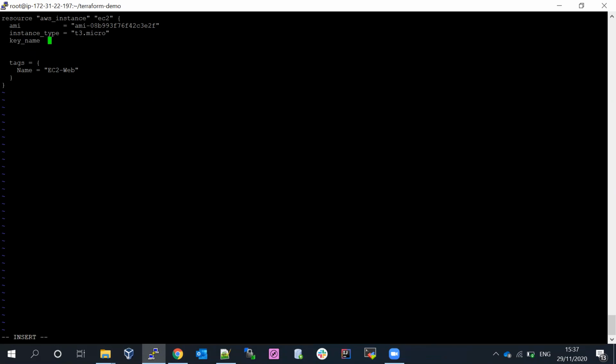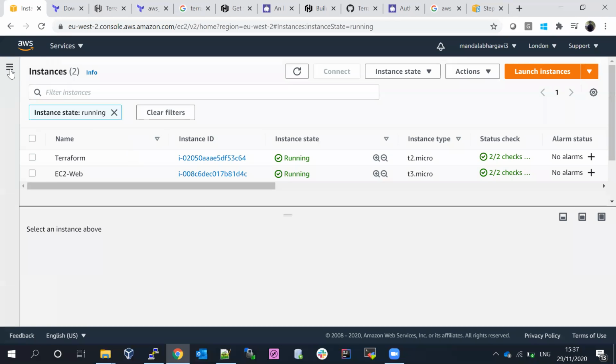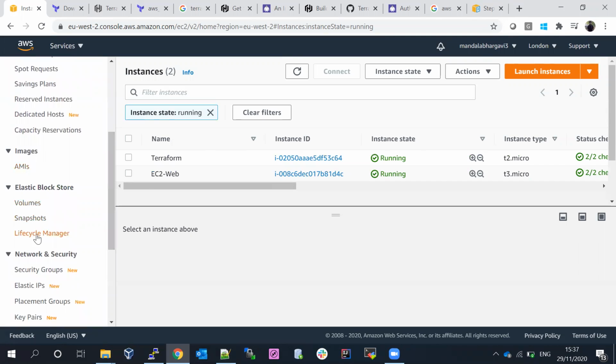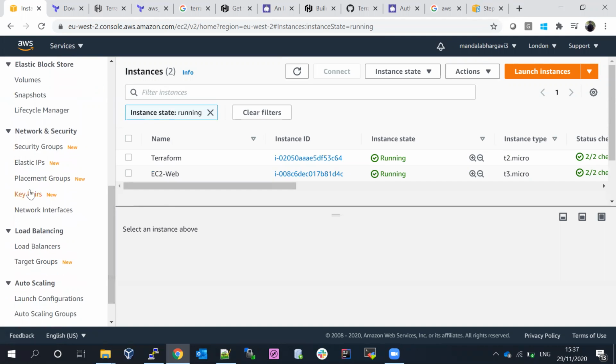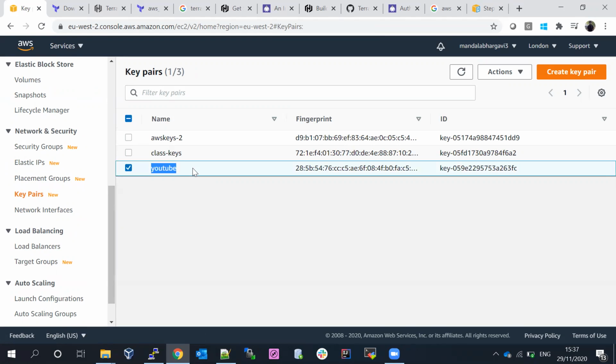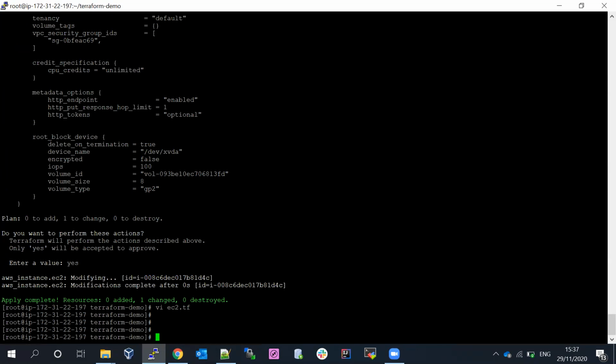That's key name. What is the key name which I created? If I go here, there are three, four keys available. At the moment, I have one key available. Key pair is needed if I want to log in. If you want to log in to the servers, you should have a key pair, otherwise you can't log in to the server. That's why I add it here.